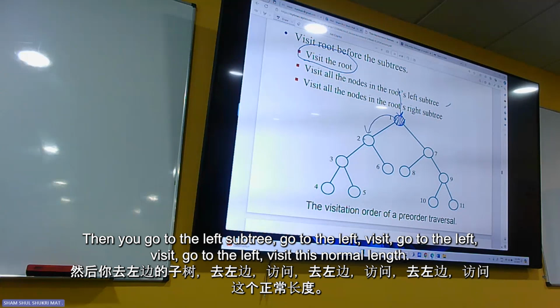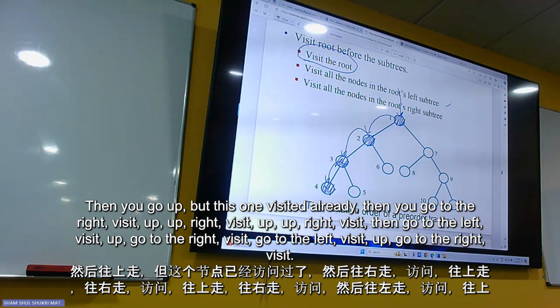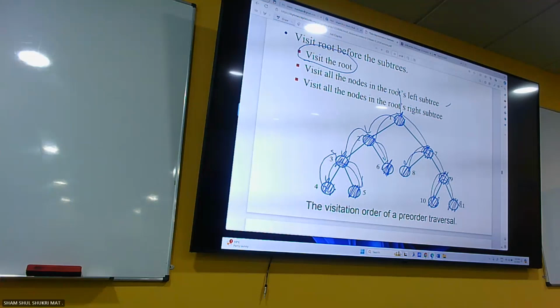Then you go to the left subtree. Go to the left, visit. Go to the left, visit. Go to the left, visit. There's no more left. Then you go up. But this one is visited already. Then you go to the right, visit. Up, up, right, visit. Up, up, right, visit. Then go to the left, visit. Up, go to the right, visit. Go to the left, visit. Up, go to the right, visit. Done. Clear?